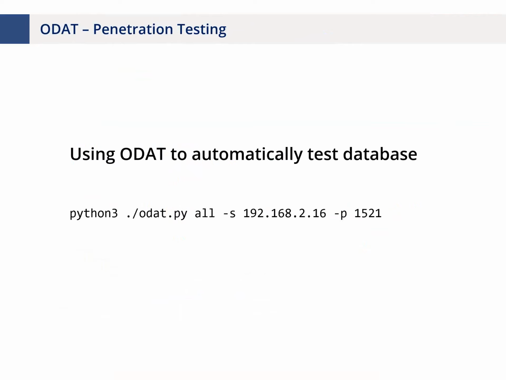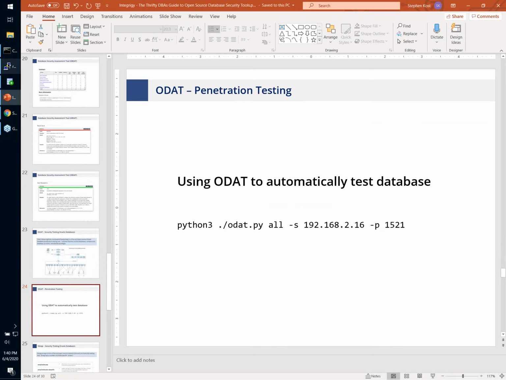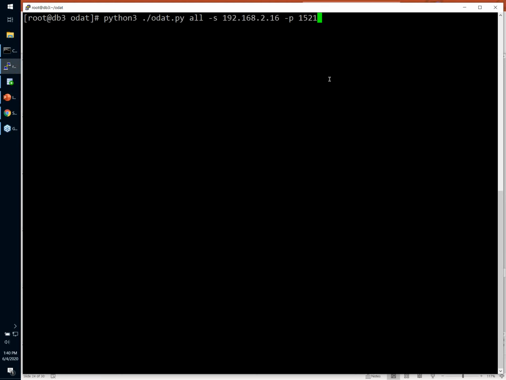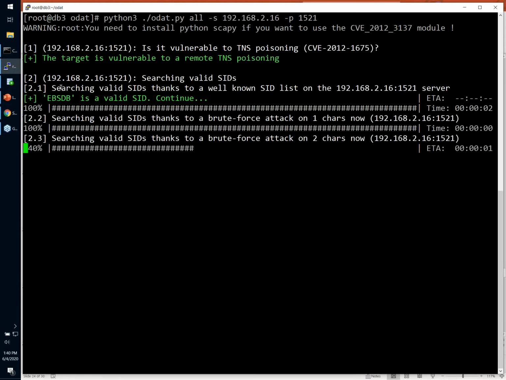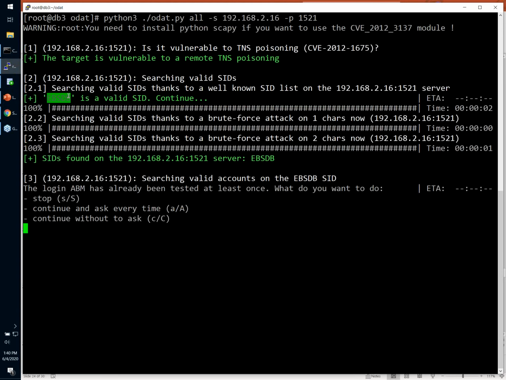Once you install it, the command line is fairly easy. So I'll jump out here, and we've got it installed. This would be the command line, and it's fairly simple. What it does is try to break the SID. Oh, by the way, it found our SID was pretty easy to break here. EBS-DB, guess that. It's now connected to the server, and it's going to try to log into the server.